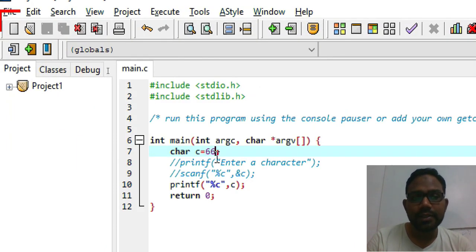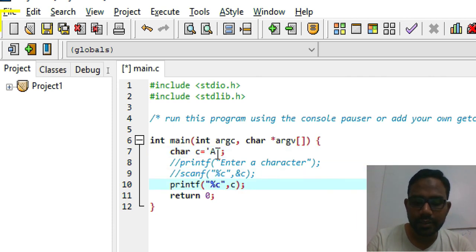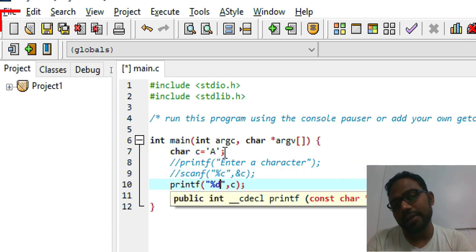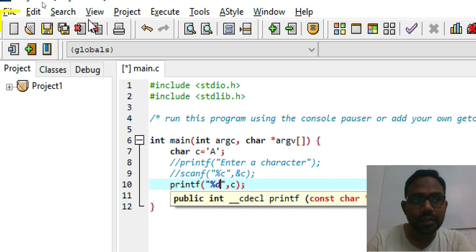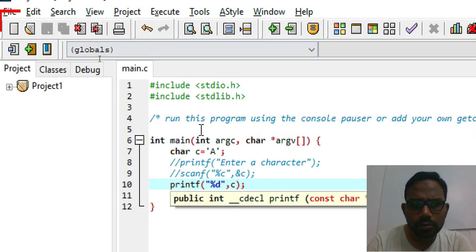Now here I am writing 66. Let us change this to capital A in single quotes, and instead of printing %c, let us make it %d. Now I have a character variable A and we are converting this into an integer, that's why we are using %d. Let us execute this one. Now you can see here B, you are getting B. Why? Because we are displaying it as %d. Here is a problem.